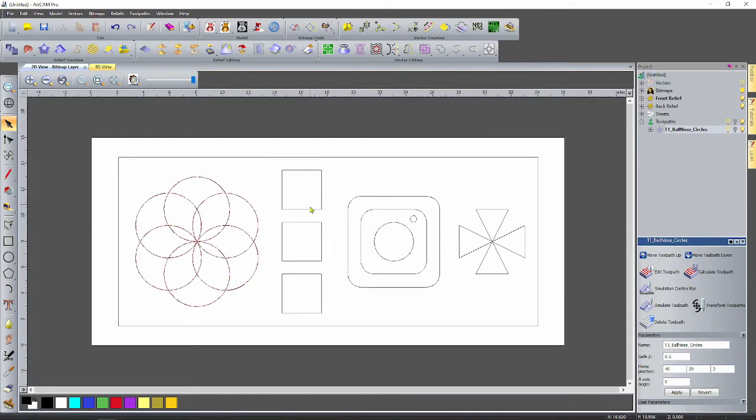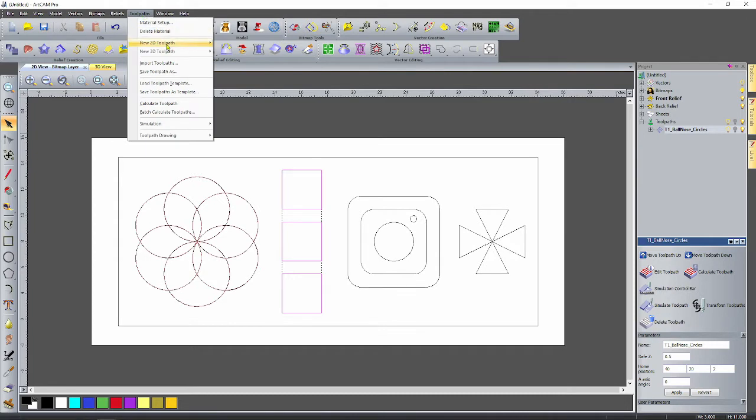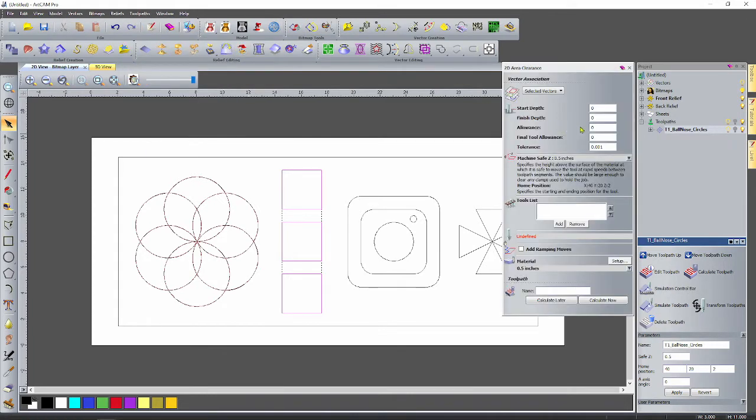Then I'm going to pocket these 3 squares. So it's going to raster, it's going to go back and forth with the end mill tool inside these 3 squares. I select them all again. Toolpath, 2D, area clearance. Start depth 0, finish depth 0.2 is enough. Tolerance and these allowance and final allowance, we don't change.